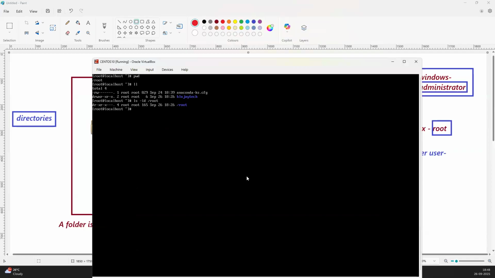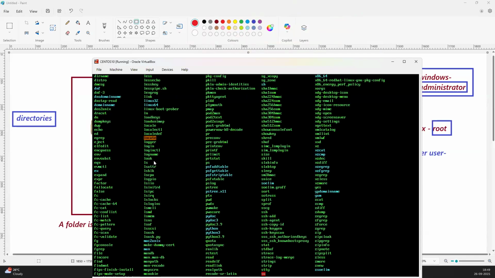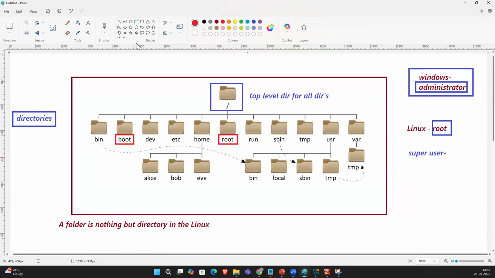We are executing commands. All these commands will be available under which directory? cd /bin. Bin is nothing but a binary directory. So the commands you see, ls command, pwd command, ps command, all the commands will be available under the bin.